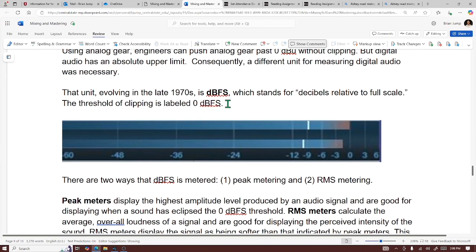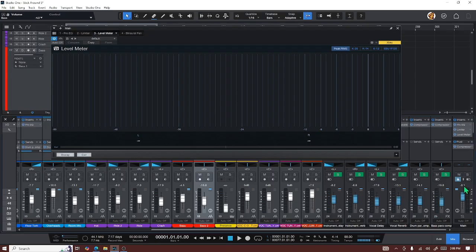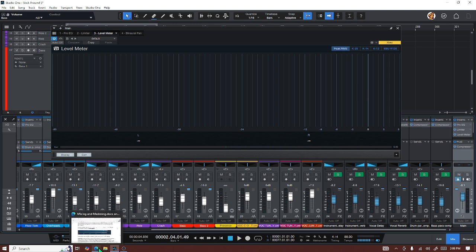We stop at 0 or we peak, right? That's the meaning behind, oh man, my master level is now red. What happened? Well, what happened is you went beyond 0 for your overall amplitude, thereby making it peak the meter.